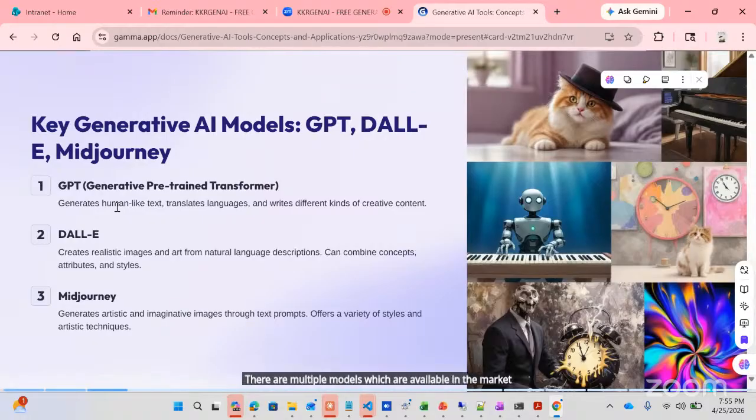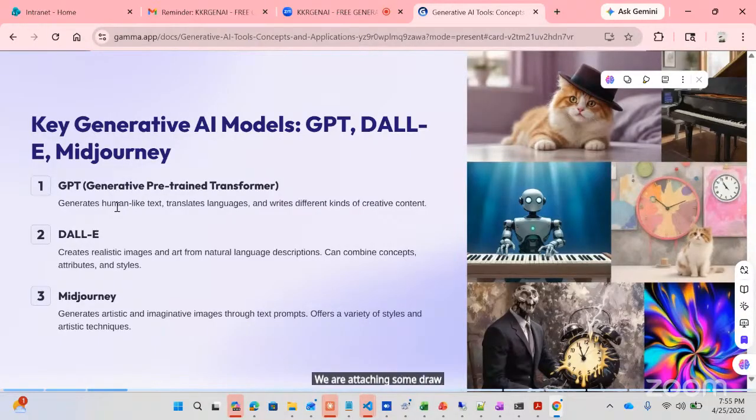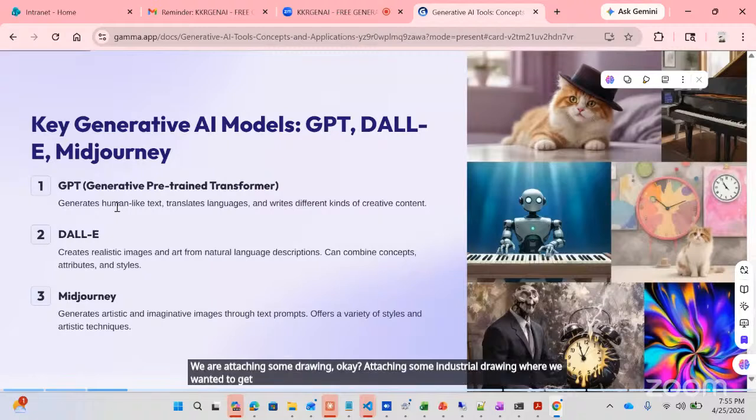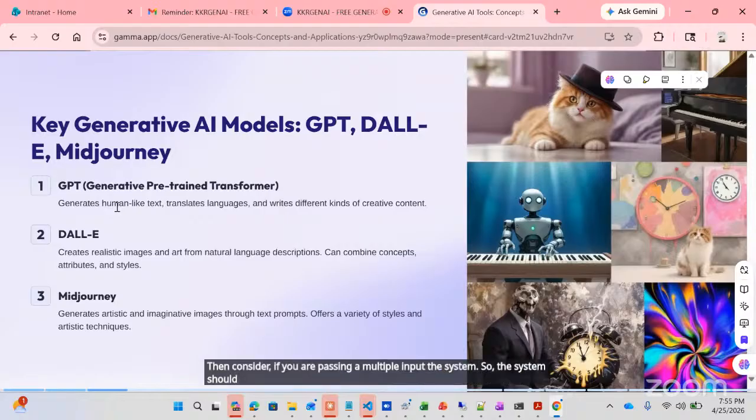So we need to choose the right model for the business use case, because a few models only support text input. From an industry point of view, what if we are attaching an industrial drawing where we want to get some insight? Consider you are passing multiple inputs to the system. The system should accept both input values and process them accordingly as per the user request.